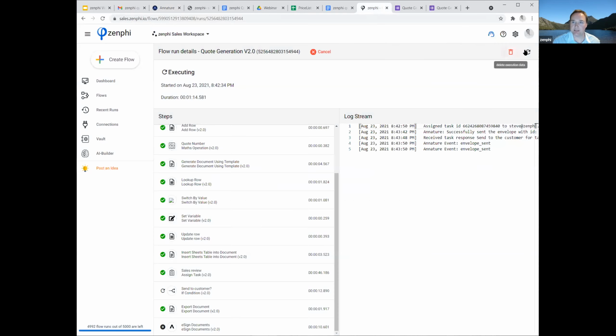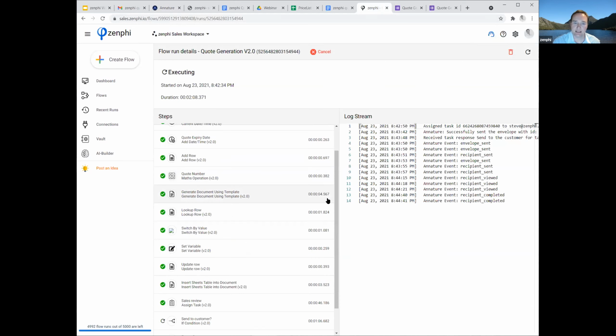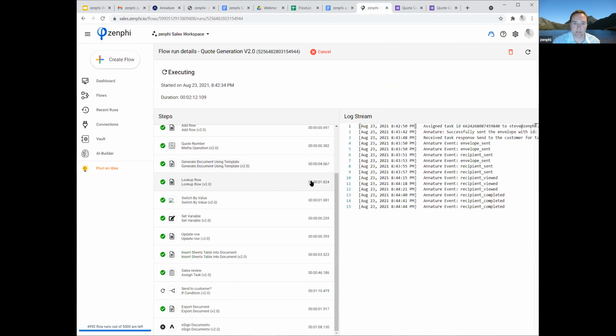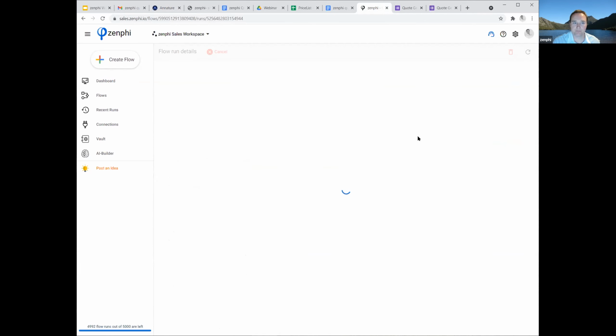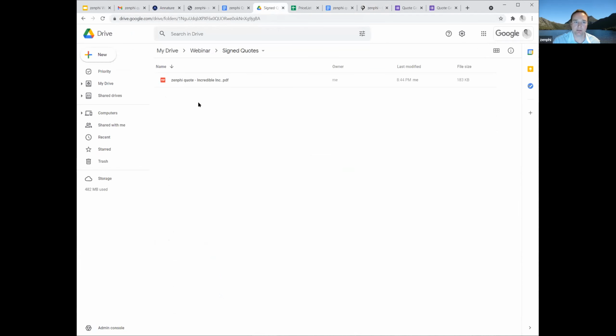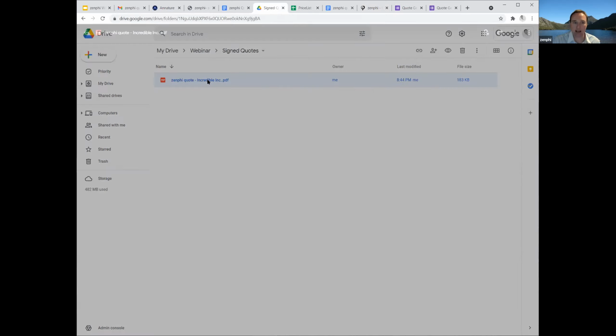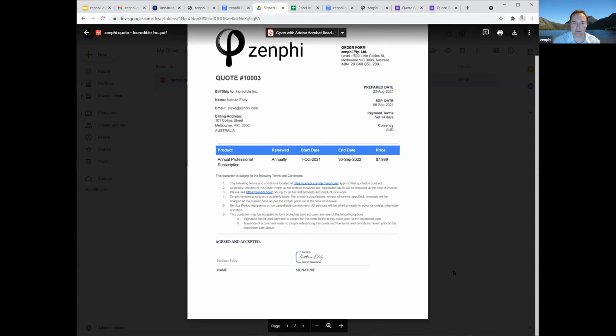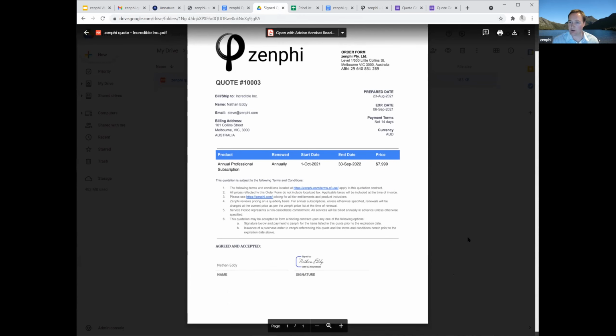We jump back into Zenphi and see what's going on here. Zenphi will continue on once it receives that back from the digital signing platform. You see, it went through that if signed, and it was, and it went ahead and saved the file. So if we jump back into Google Drive now, we go into signed quotes, we should have the signed PDF with the customer's signature. And there it is. So you can see now we're fully automated all the way through to the customer acceptance, which is really, really cool.